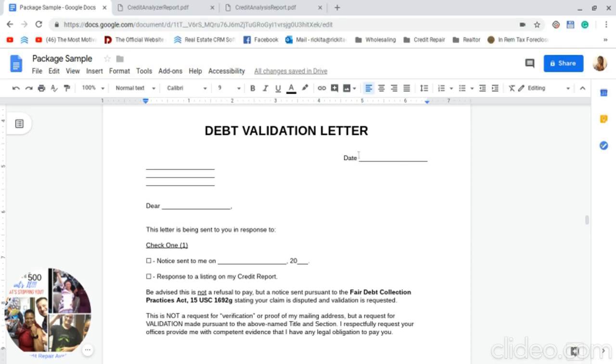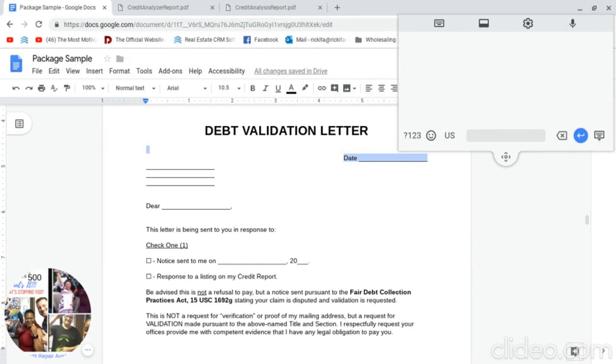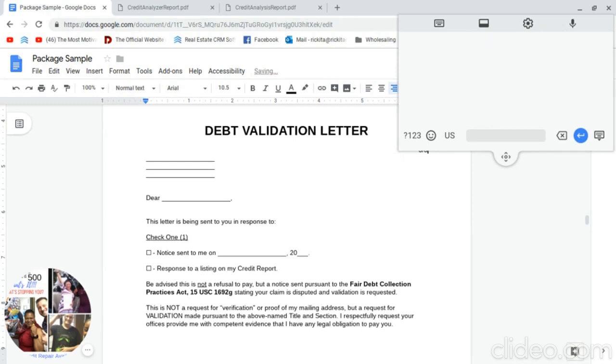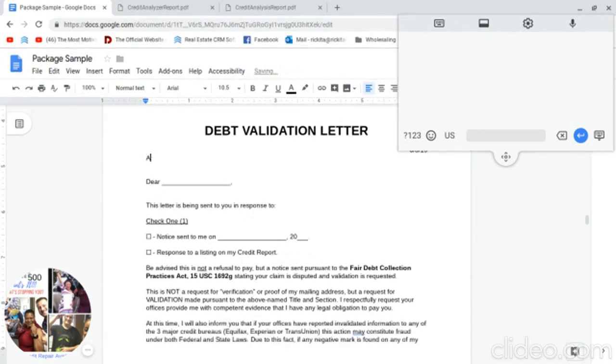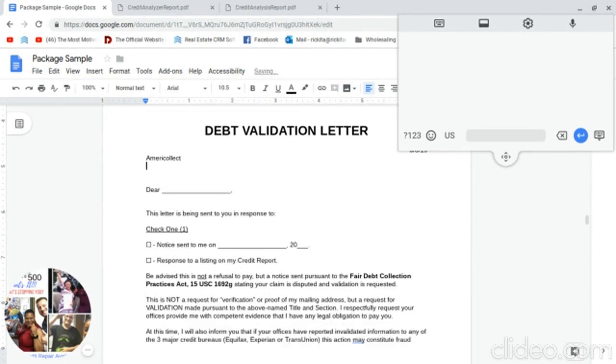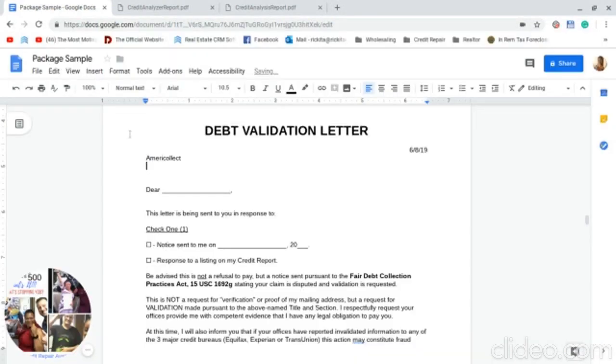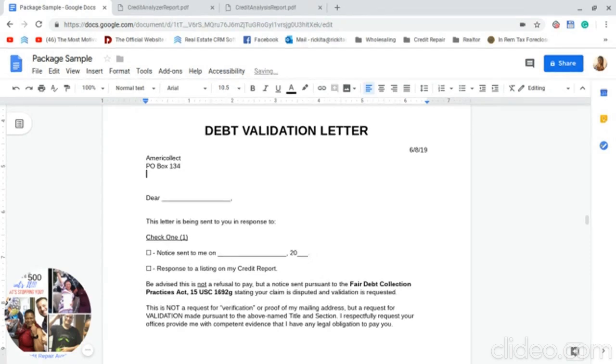So what you do is you'll change the date here. So what's the day? 6/8. I have to think about it. 6/8/18. We're going to put Americollect here. Put their address, and you'll find this information right on the letter. But you'll find all this information right on the letter, so you don't have to overthink this information. 53007.